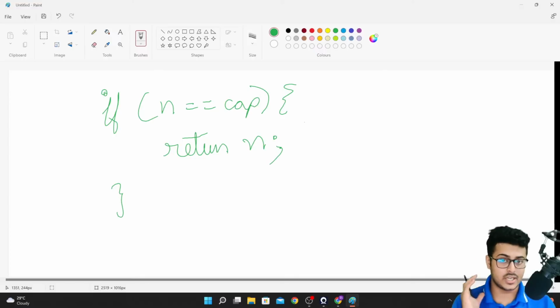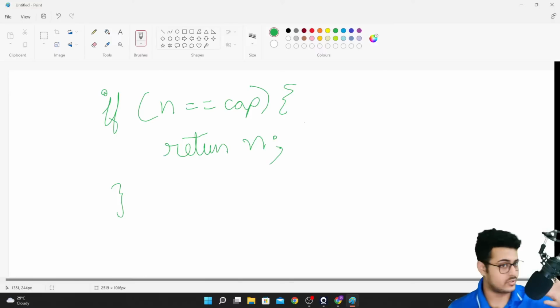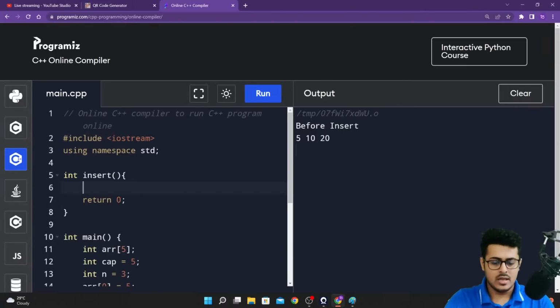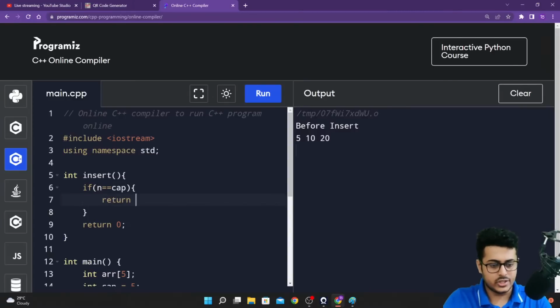So this is the first condition that we have to make: if the array is already filled up, I don't want this particular insert function to run. I just return n back. Stop this function, return n back. So we are going to write this code. First of all, we are going to have if n is equal to capacity, return n back.